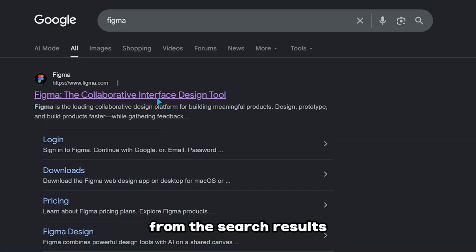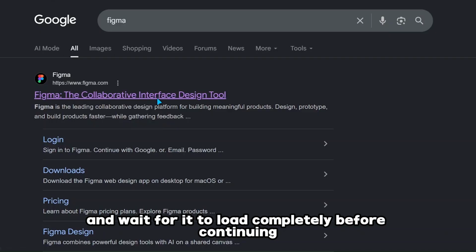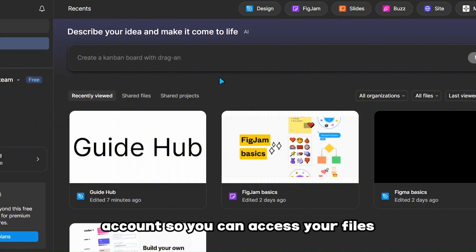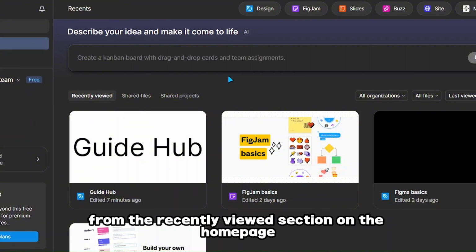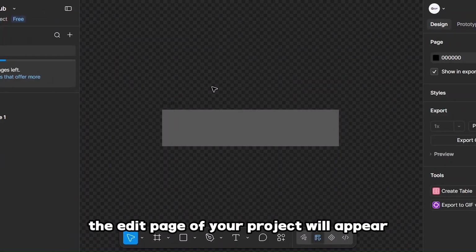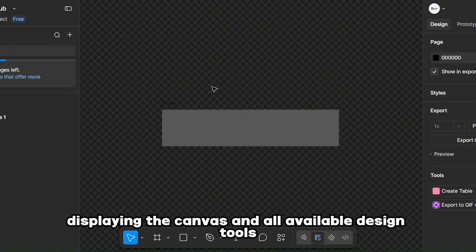From the search results, go to the official Figma website and wait for it to load completely. Before continuing, make sure you're logged into your Figma account so you can access your files. From the Recently Viewed section on the homepage, click your latest project to open it. The edit page of your project will appear, displaying the canvas and all available design tools.